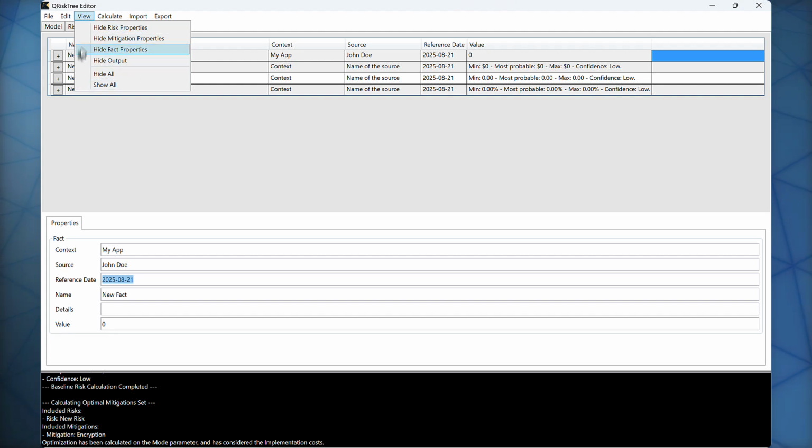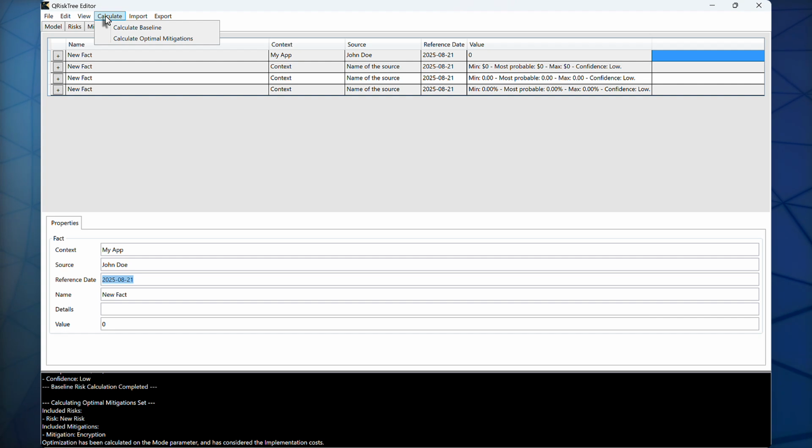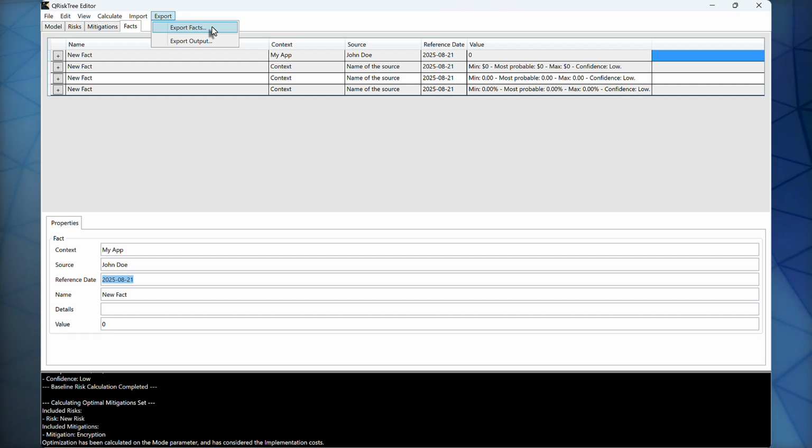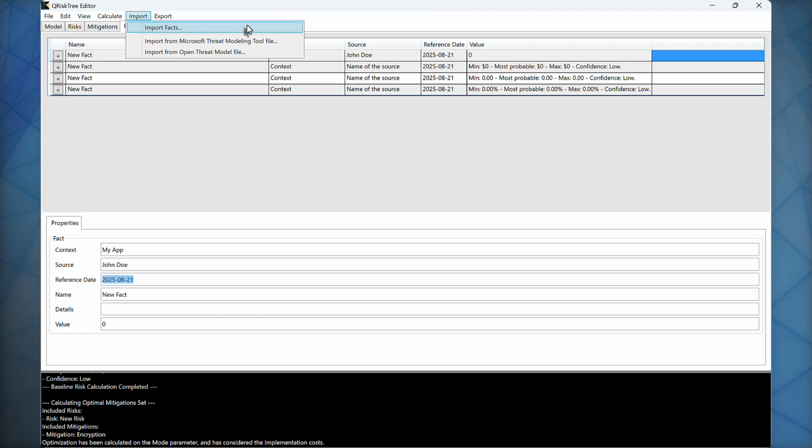We have already seen the Calculate menu. Therefore, we can skip it and move to the next one, which is the Import menu. This is used to import some files. The first action is to import facts. The QRiskTree Editor allows you to export the facts you define to a JSON file so that you can import it on another model and use these facts there. The intent is to allow the creation of collections of facts you can reuse.